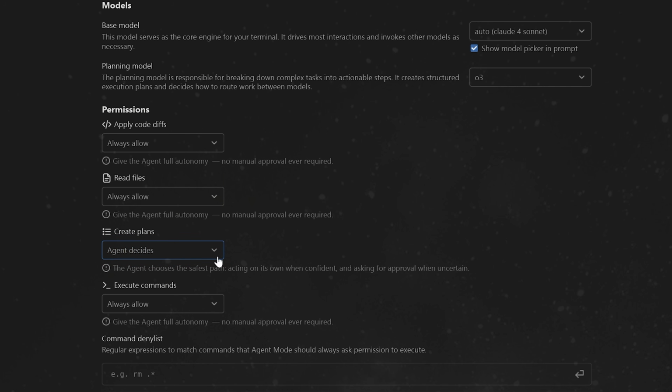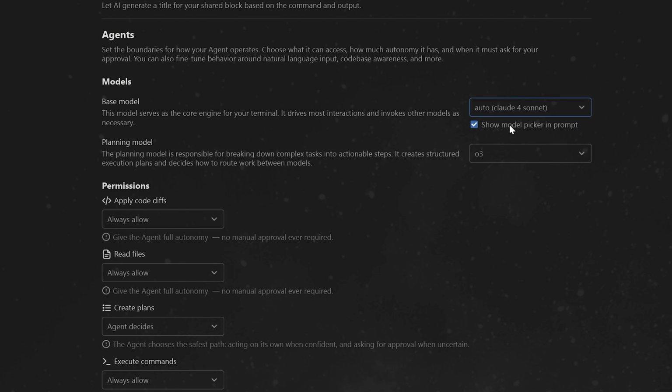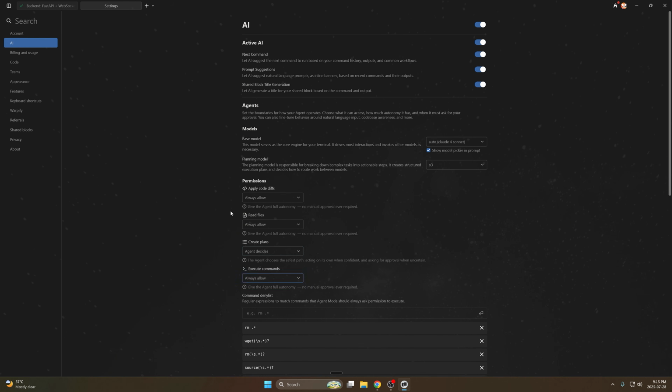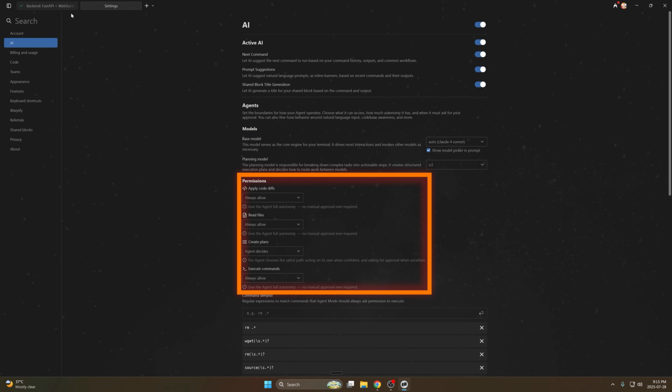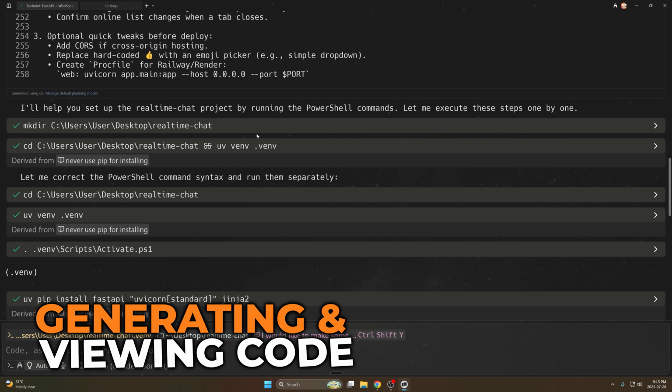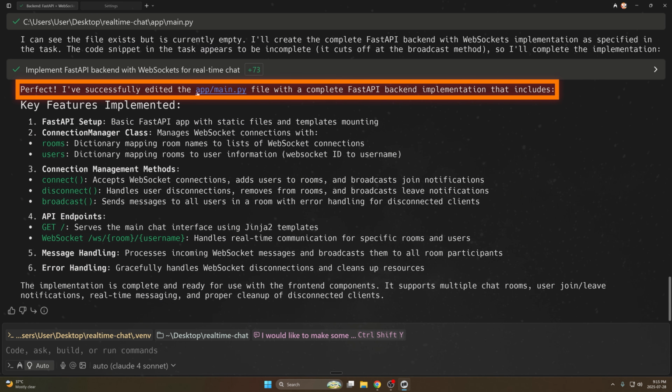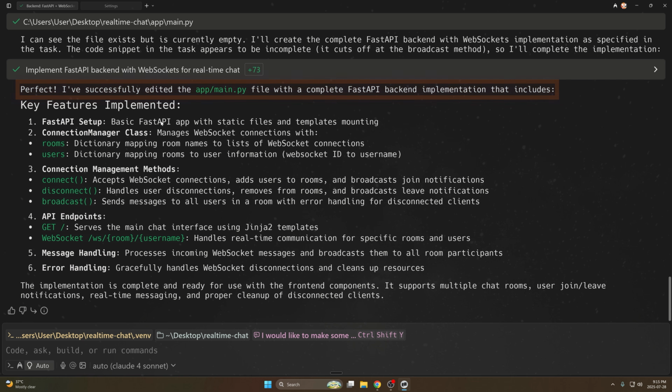It either asks us or it goes ahead and does that, which is kind of how I've suggested that. Then you can choose the base model. There's a bunch of other stuff that you can do here in terms of the settings, but the important thing is probably enabling this kind of autonomous execution so that things go a lot faster. Okay, so we've gone back here and you can see now that it says, okay, perfect. I've successfully edited the app main.py file with a complete FastAPI backend implementation that includes the following.